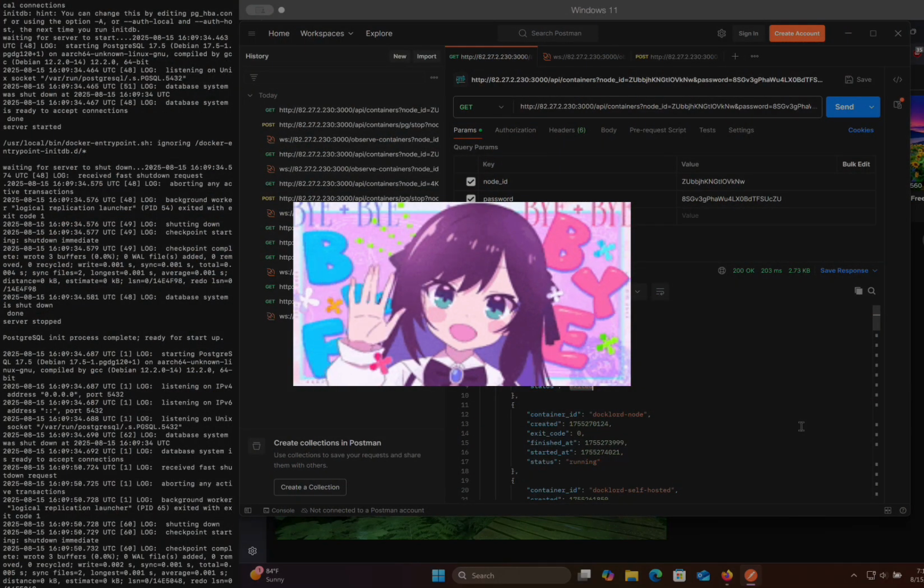For more detailed instructions and configuration options, check the README.md in the repository.